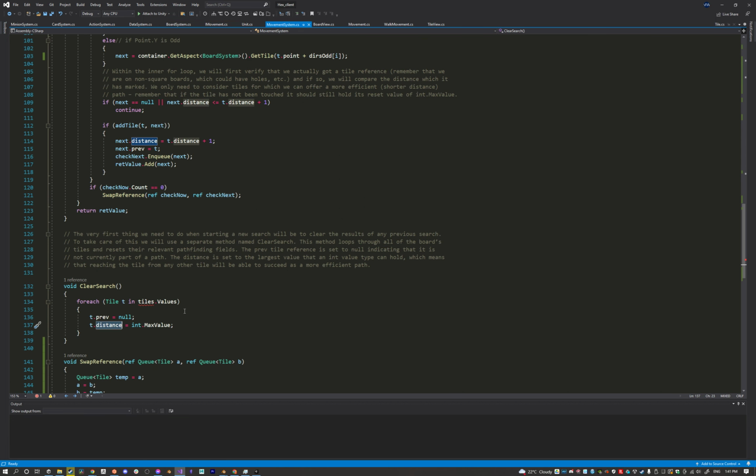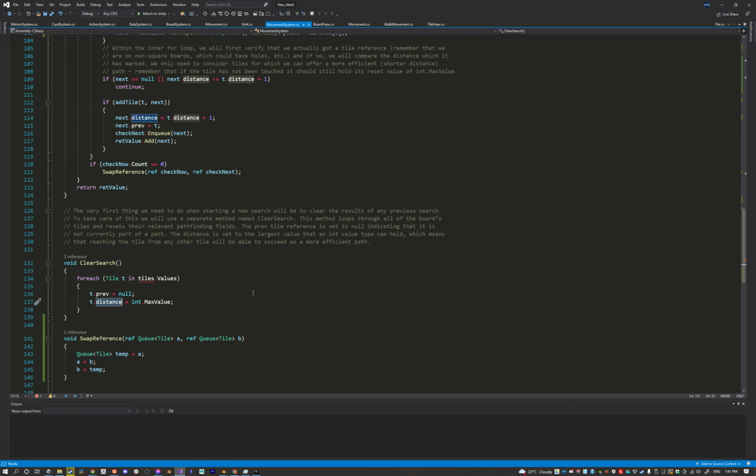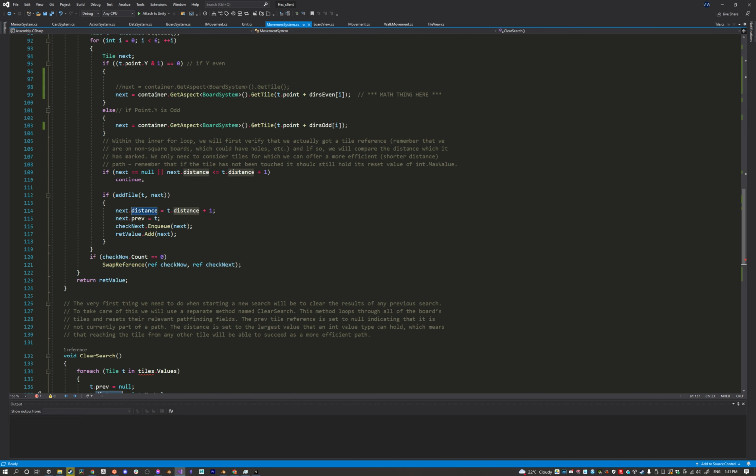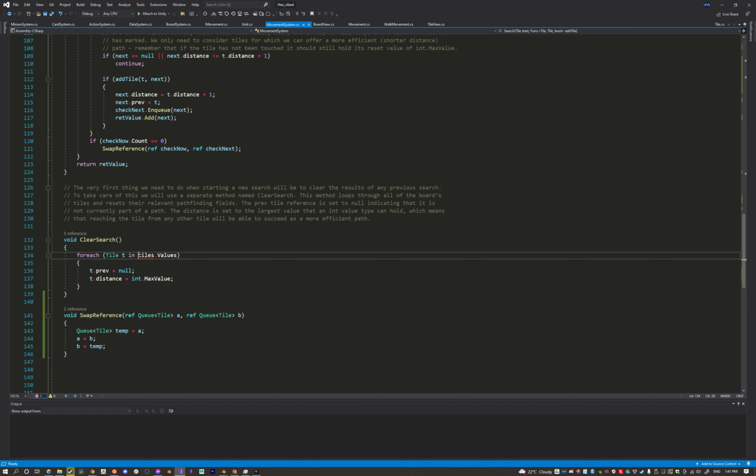Movement system. So this part here is going to be the container, get aspect board system, and it'll be the tiles in that. Right? So for each one of those, we're just going to clear the search, which is totally fine.